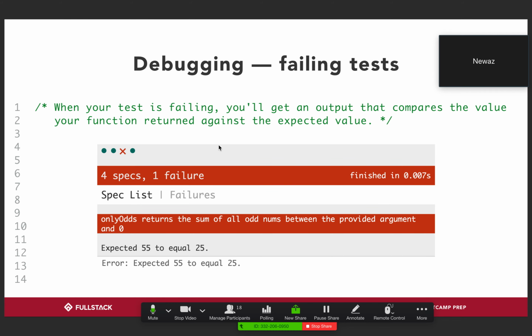Failing tests, there's two kinds of tests that fail. The first kind is to say that, hey, your code didn't run. As in, there was a spelling error, there was a reference error somewhere, like I couldn't run your code. The second type of error is to say, hey, the code ran fine, but I didn't get the answer that I expected, right?